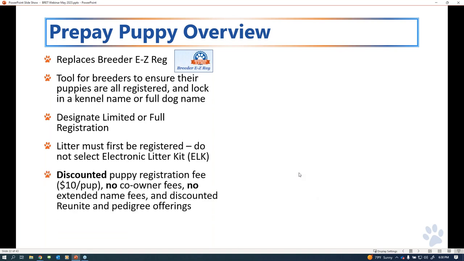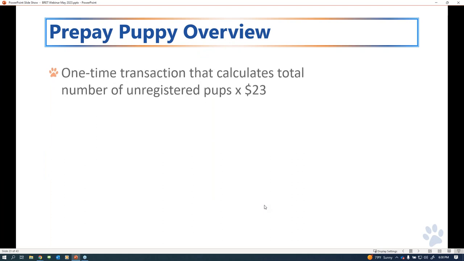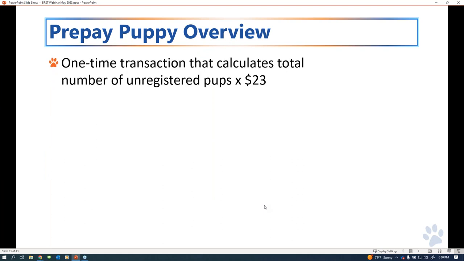And a huge benefit to you is that you have discounted puppy registration fees. It is currently $10 off per pup. There are no co-owner fees, no extended name fees, and discounted reunite and pedigree offerings. So it's a great way to quickly get all the puppies in your litter registered.